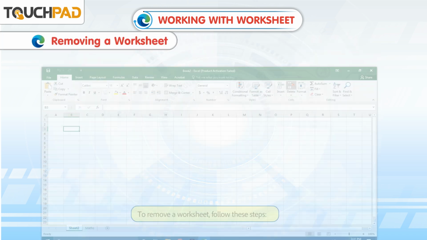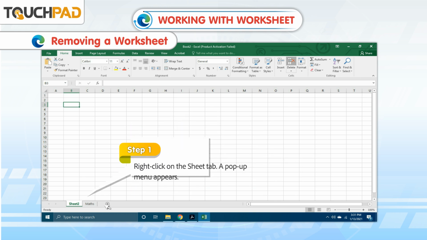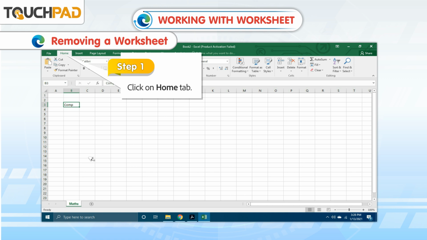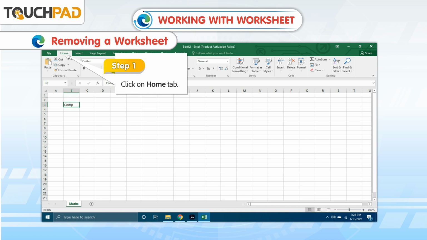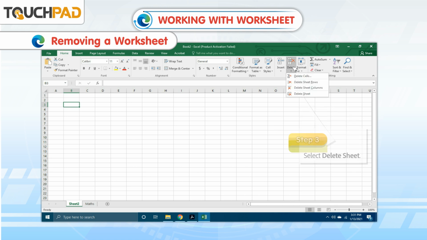Removing a worksheet. To remove a worksheet, follow these steps. Step 1. Right-click on the Sheet tab. A pop-up menu appears. Step 2. Select the Delete option. Or, Step 1. Click on the Home tab. Step 2. Click on Delete in the Cells group. Step 3. Select Delete Sheet.